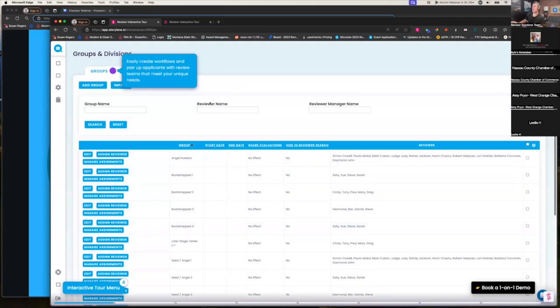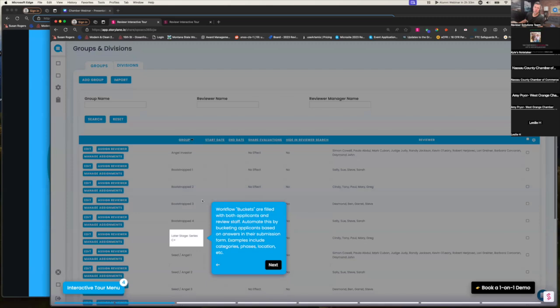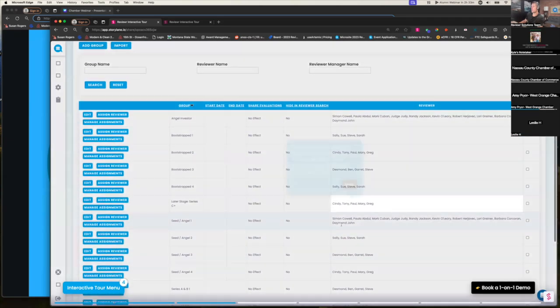The thing that I wanted to show you though is that the concept of a bucket is quite powerful because what happens is you either fill up automatically or manually a bucket full of submissions. So in this bucket, we've got a bunch of companies. The next step is to assign that bucket to a committee.